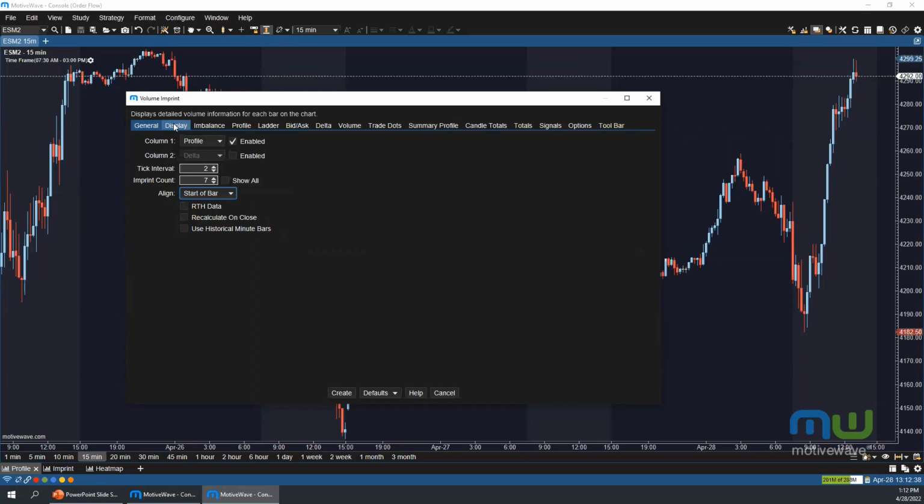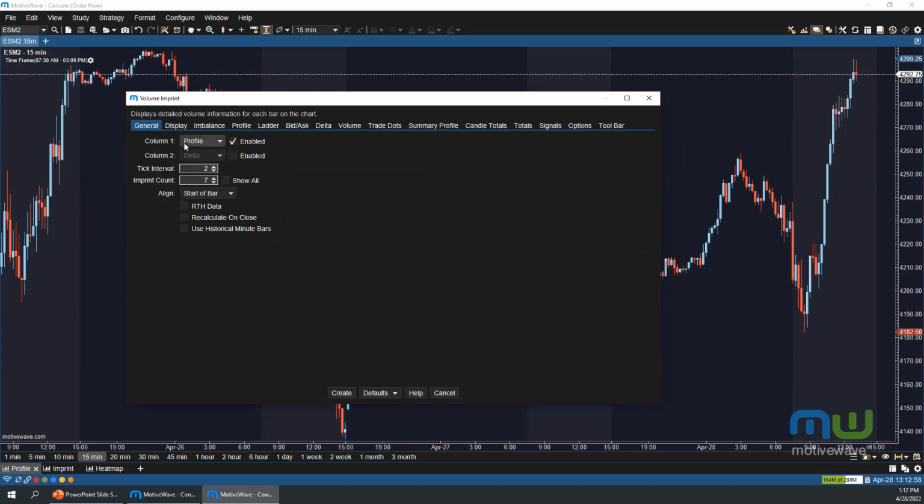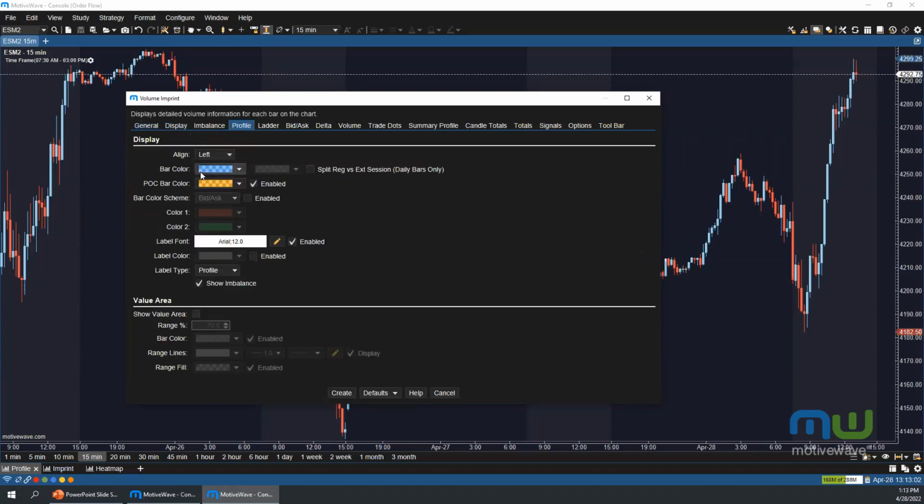And we can go on to the Display tab. We're not going to show the open close, which just shows an open close bar. We don't need to see that. And I'm actually going to constrain the width of these profiles. I think I will set a max width of something around 300 pixels should be good. And then since we set profile as our type here, we need to go over to the Profile tab to set up our volume profile. Align left, that is good.